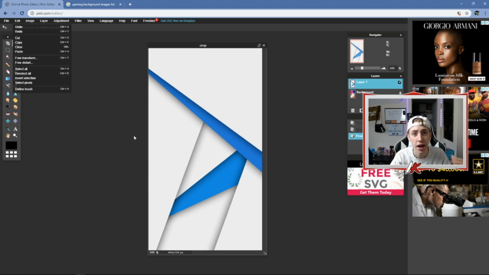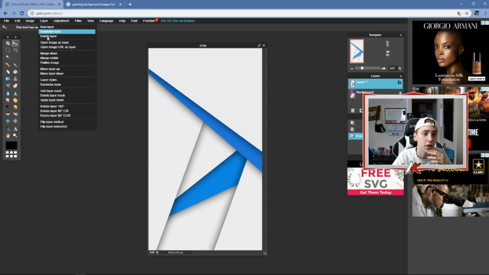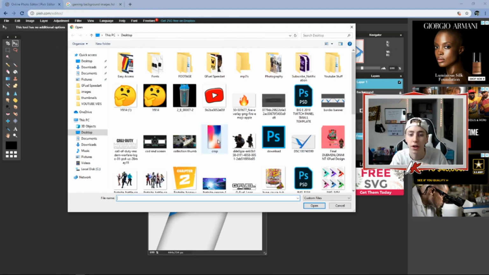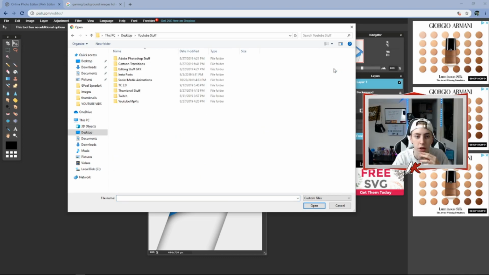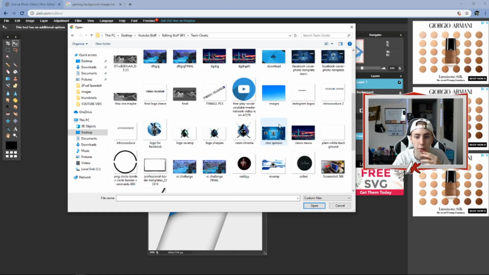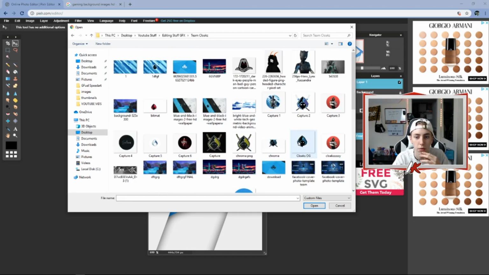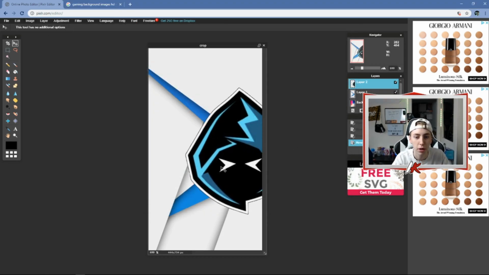So now if you have your logo, we're gonna go ahead and get into the logo. I'm gonna hit open image as layer again, and I'm gonna go find my logo, which is, let me see if I can remember where it was. Editing stuff, team cloaks, and then I have my original logo right about here. Okay, cool. So now I have my logo.